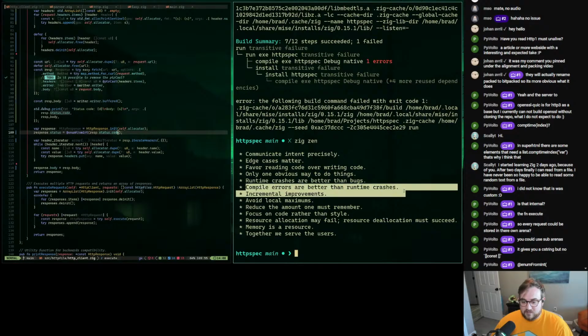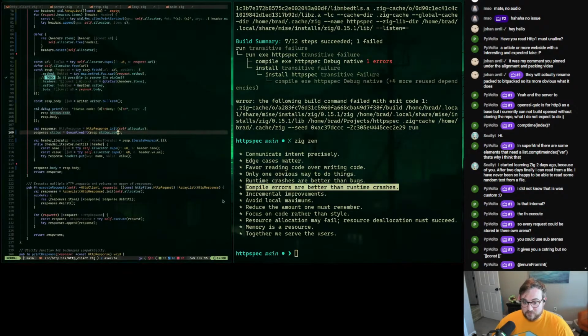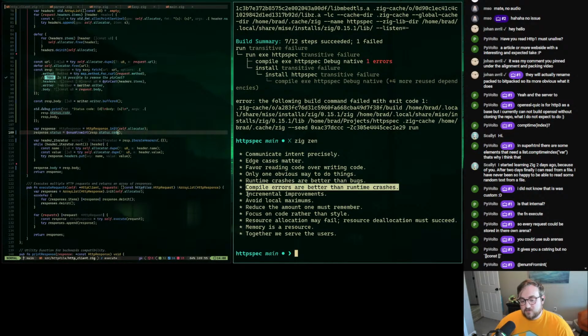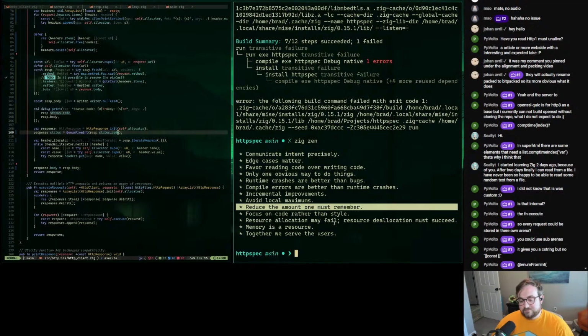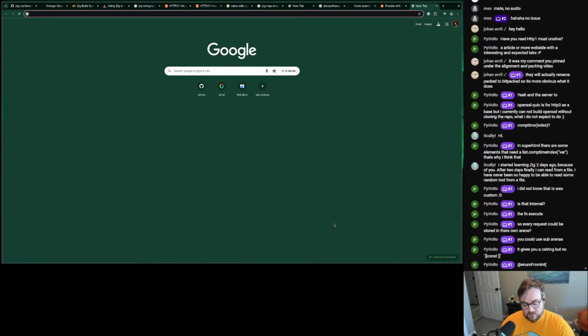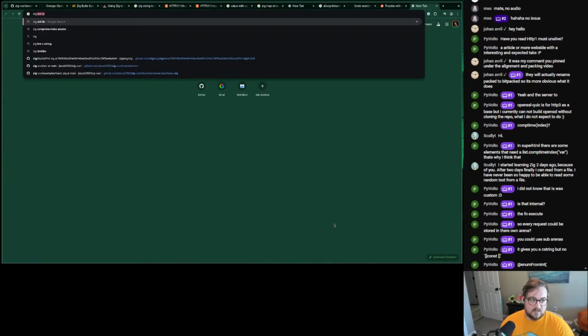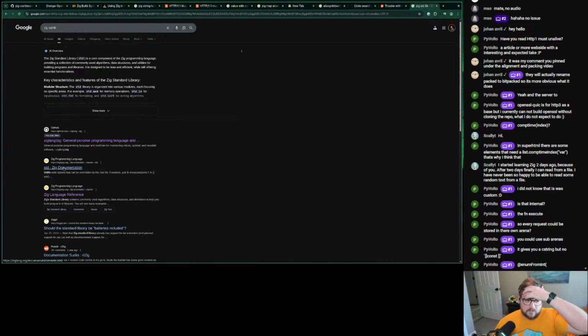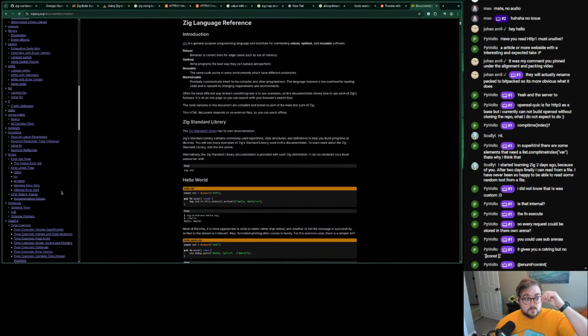I think I agree with that. Compile time errors are better than runtime crashes. Totally agree with that. Anyways, I could go through all this, but here's the one that trips me up. Reduce the amount one must remember. And the reason I'm complaining about that, and I am complaining about it, I won't try to hide it, is if we hop back over here and then we go to Zig, sure, if we type standard library, it'll get us there. Zig language reference.